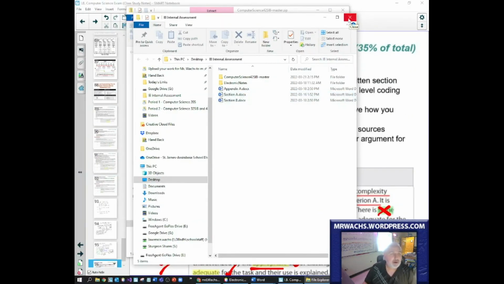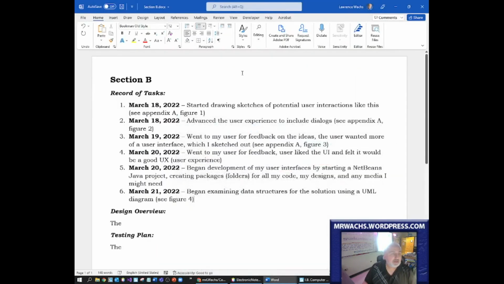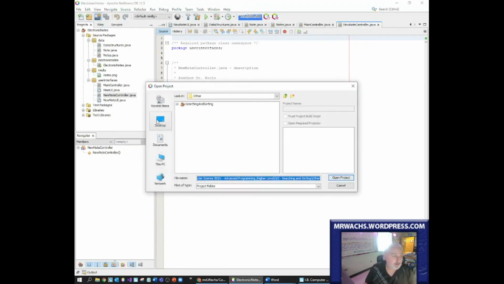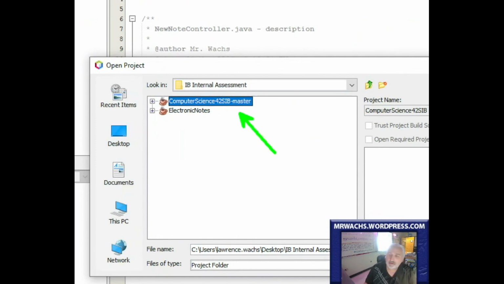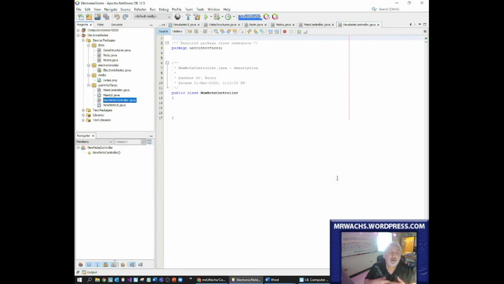All right, so let's use it. Now what I'm going to do is, from NetBeans, open that project. It should be on my desktop in that internal assessment folder, and there it is, the master branch of the computer science 42S IB project that I got live off the internet in front of you.